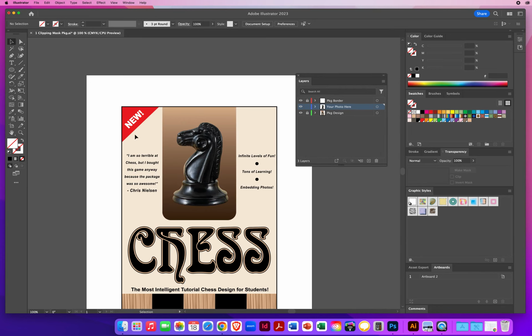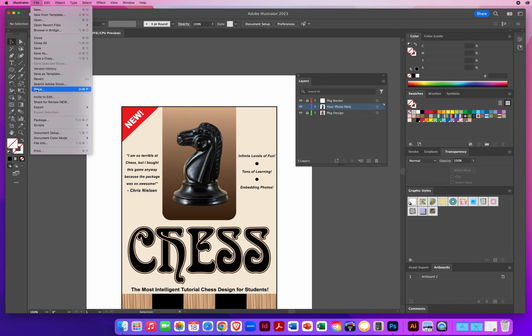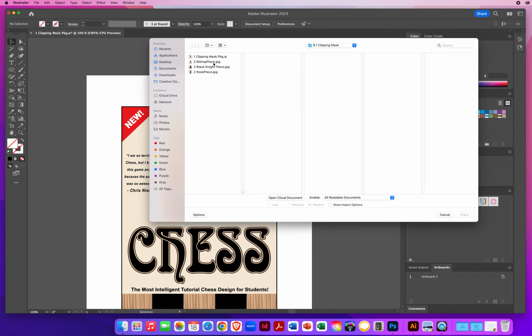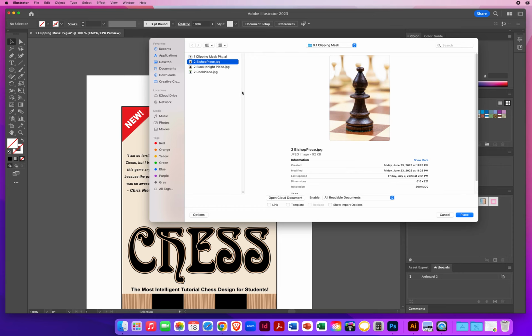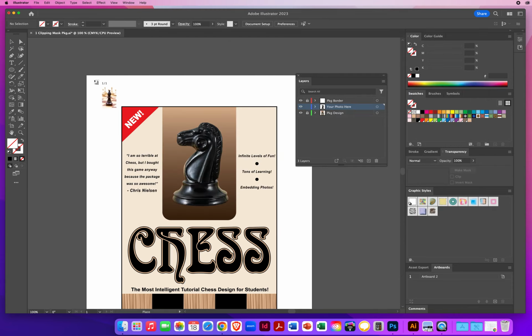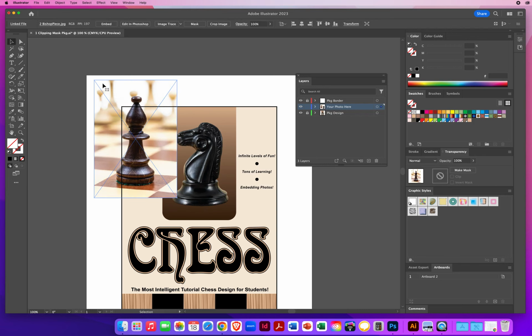Okay, let me show you the difference here. If I go to File, Place, and let's say I pick this bishop. If I am not careful and I don't check my options and that link is turned on, when I go to place a photo, you will see a big X through the photo like this. That X is a bad sign. You know, if you're drawing or if you're writing notes and you don't like what you wrote, you X it out.